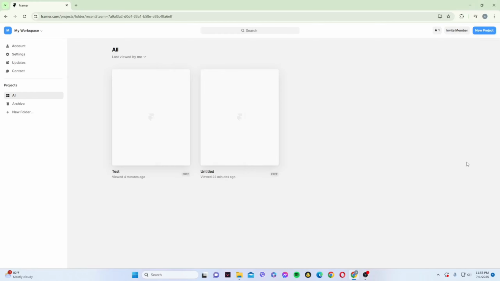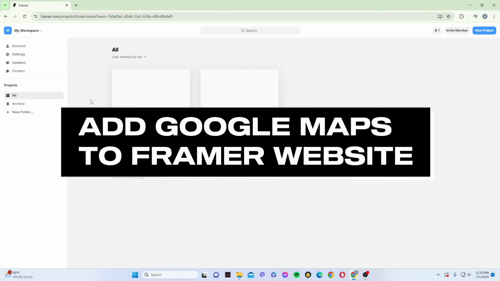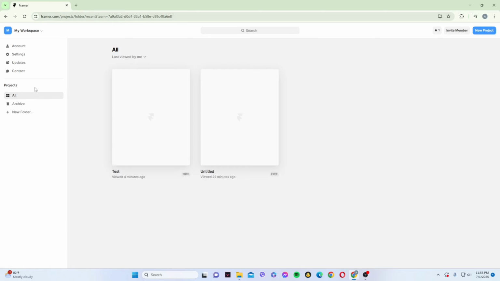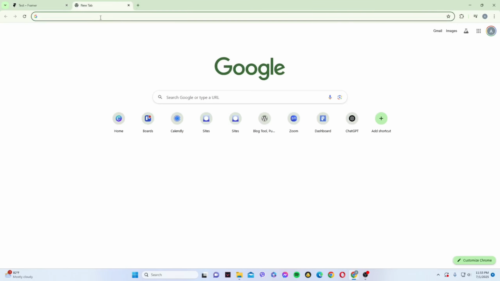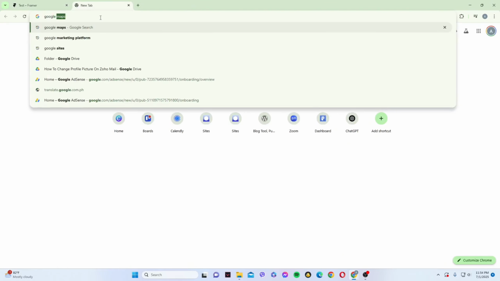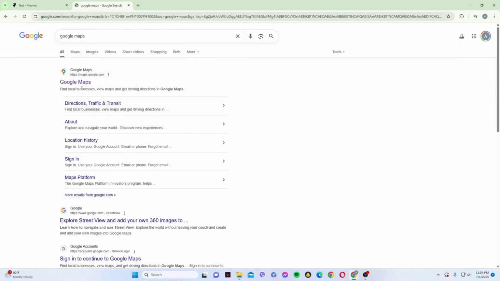Hey guys, for this video, I will show you how to add Google Maps to your Framer website. So first, go and select the project where you want to add Google Maps into. After that, go to another window or tab and search for Google Maps. Now go to their site.